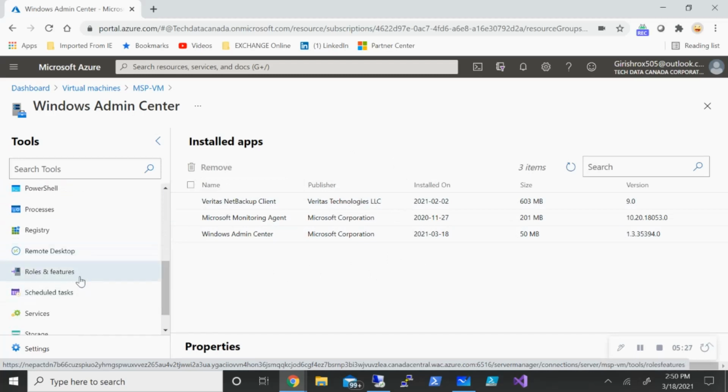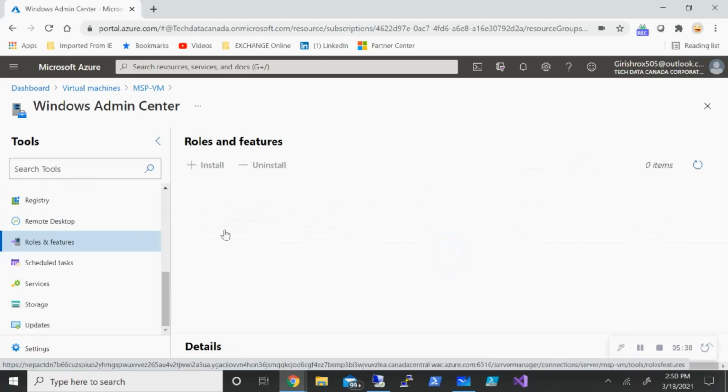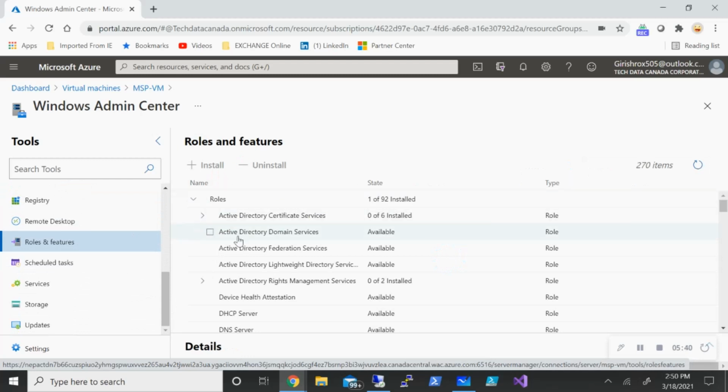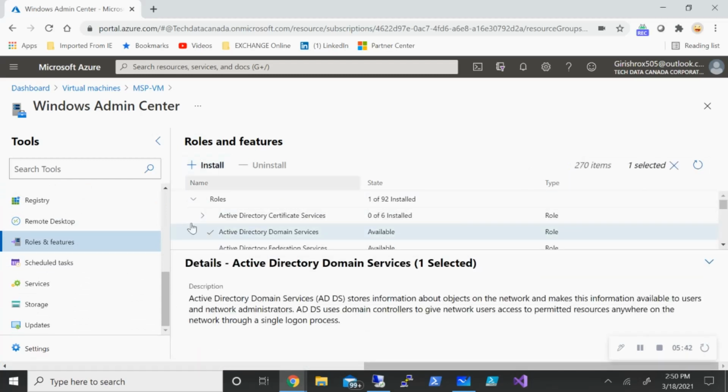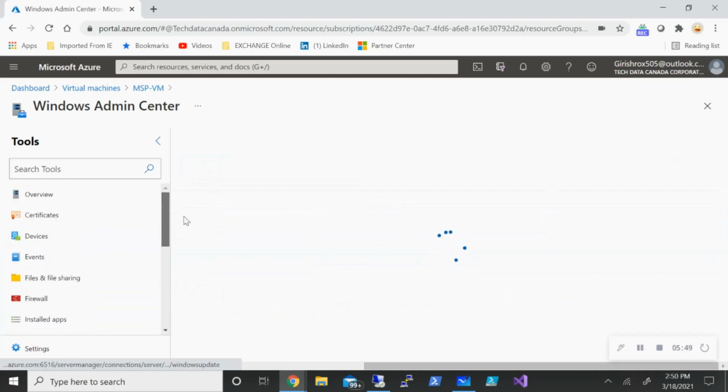You can also RDP right from here. You can add roles and features right from here, all those things that we generally can do with the Admin Center. All those things are unlocked for me. Right over here, if I want to deploy a specific role, I can do that. Right, I have information about the storage, about the updates, so a lot of options.